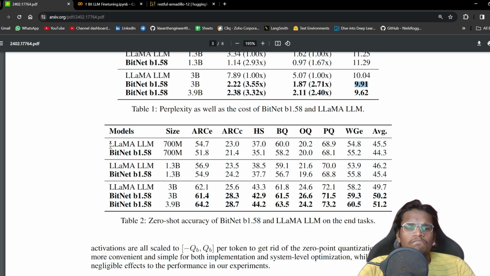Okay. When you're going on to end task, after fine-tuning in the 700 million parameter models, if you see the comparison, it was 55 in original, 52 in 1.58, 23, 21.4, 37, 35, 50, or like in every place it is almost 1% or less than 1%.